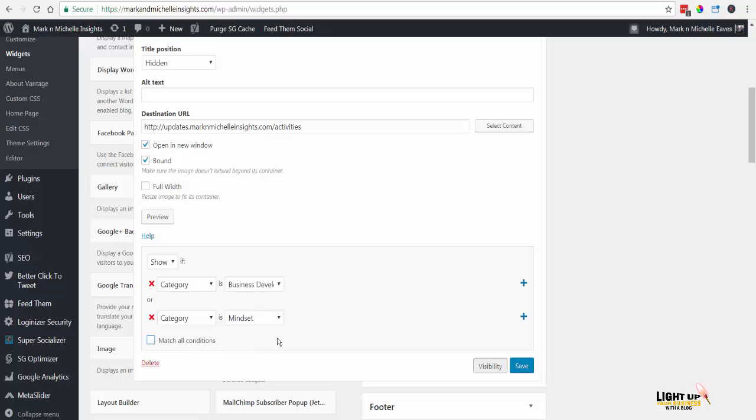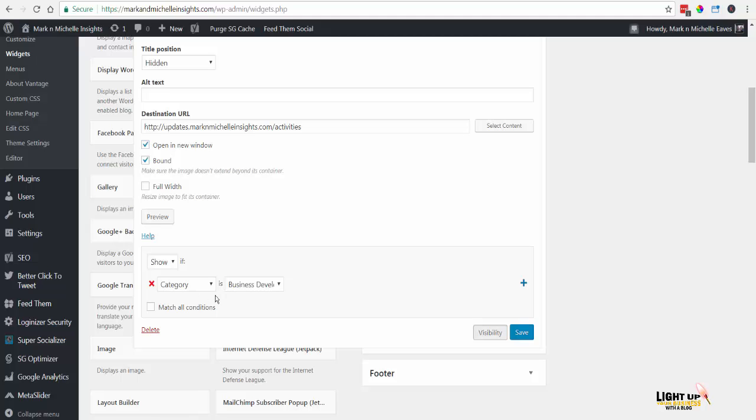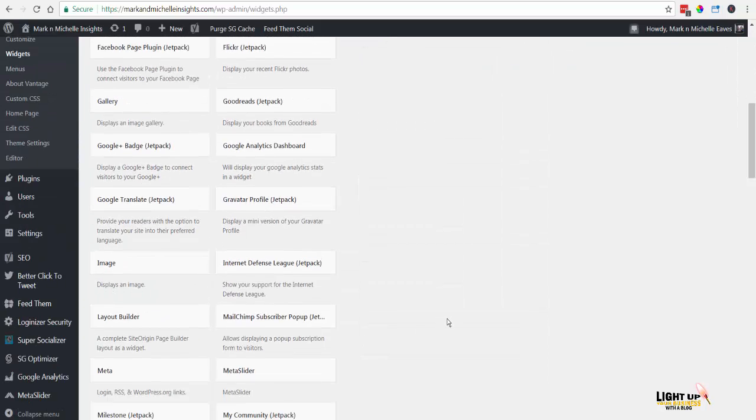But that's not the case, and I don't want to use that one. I just want it to show up in business development. And so I'm going to click on save and then done. And now we have 5 more to go.